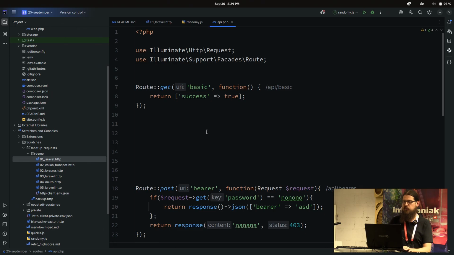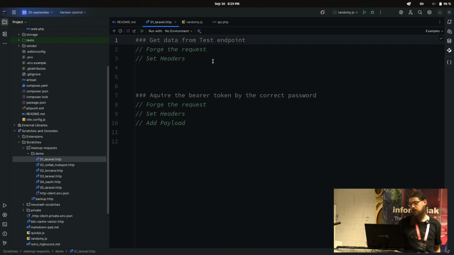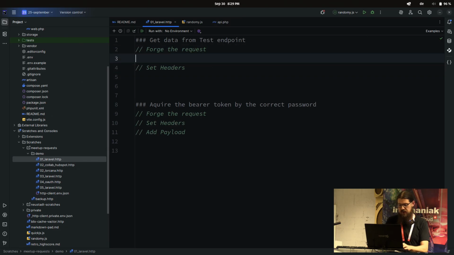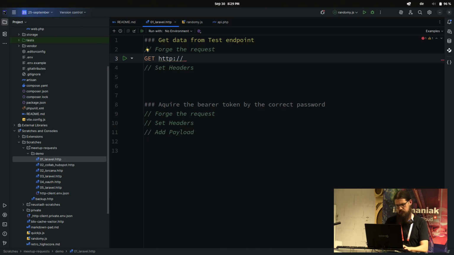To be quite frank, it doesn't do anything but these 5 or 6 endpoints. But I have a basic endpoint, and if I want to use the class, I have always these 3 hashes, which mark a new request. Then I have the verb. Then I have the address, basically, API, and it was basic.